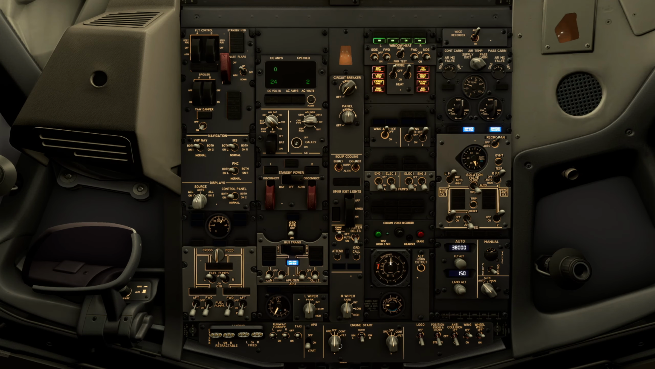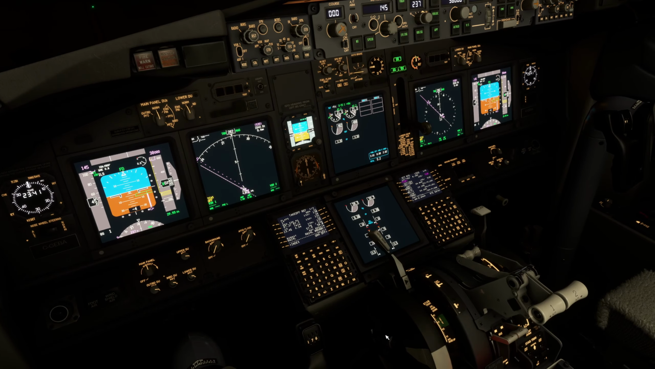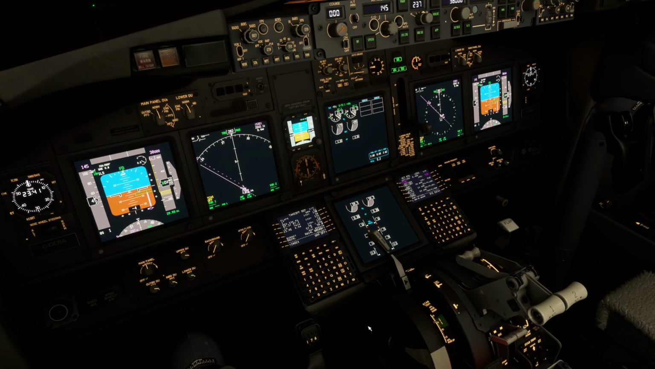Engine 1 and 2 start switches to continuous. Probe heat left and right is on. Engine anti-ice not required. Engine bleeds 1 and 2 are now on. Packs are on auto. Recirculation fan auto. Isolation valve to auto. APU bleed off. APU is off. Coming down here, we're going to go flaps 1, our takeoff flap setting.